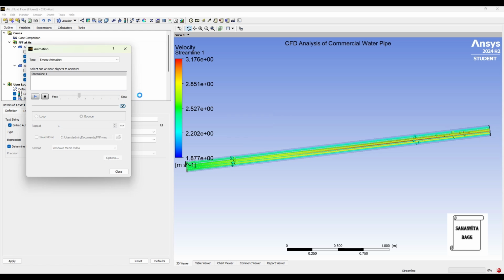So that's how you do the analysis of commercial water pipe in ANSYS Fluent.